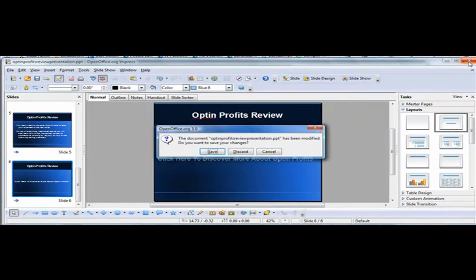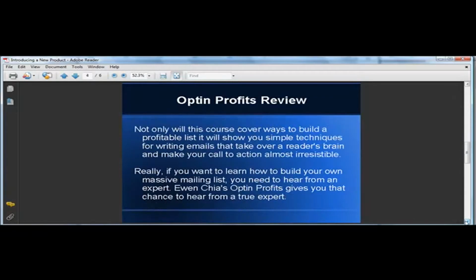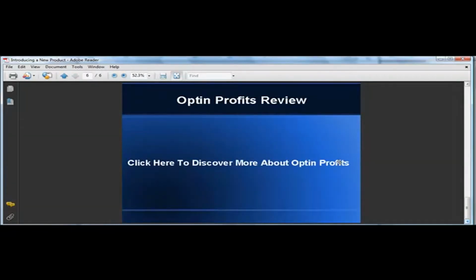So you can close that out and then go open up the PDF. Okay, so here is the PDF. And you can double check that the link works, and it looks like it does. And you can see each and every one of your slides that talks about the particular product you are promoting. Then the final slide gives a final call to action with your link.